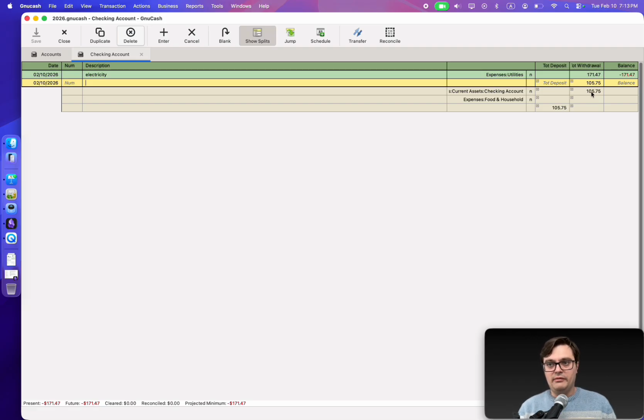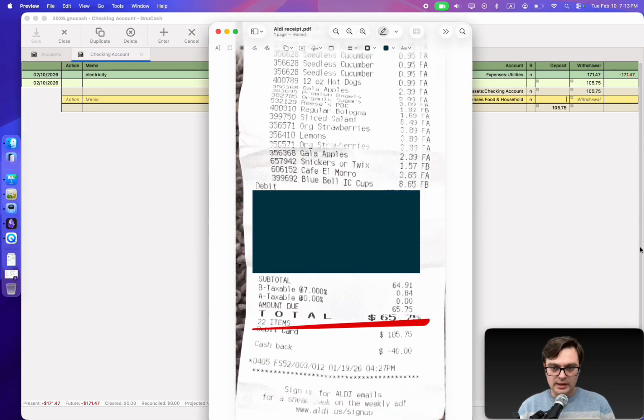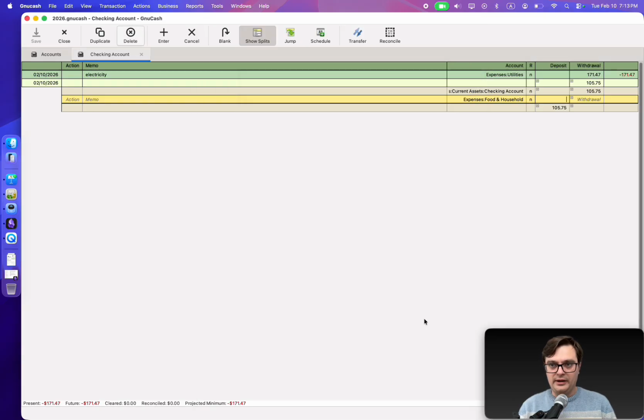Just think about this. $105.75 is withdrawn from the account. Where is it deposited? It's deposited to the food and household. And let's just take a look how much money did we spend on the food. It was $65.75. Now, if we just do this, it doesn't match.